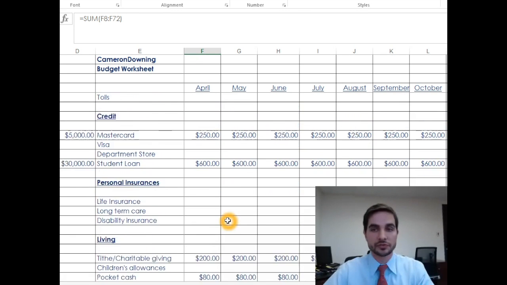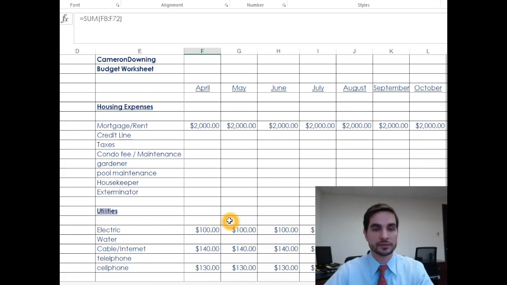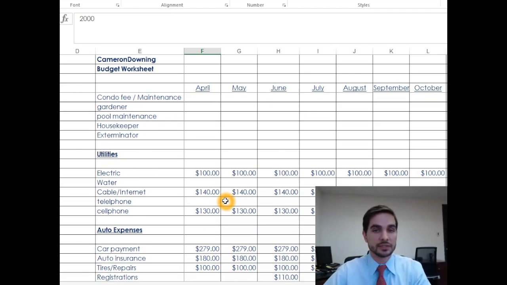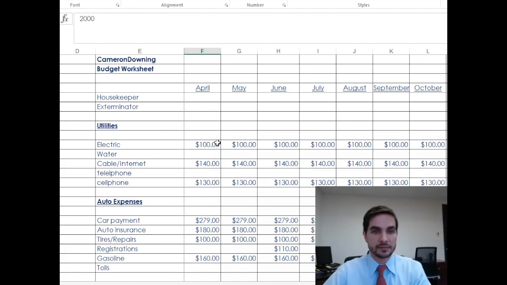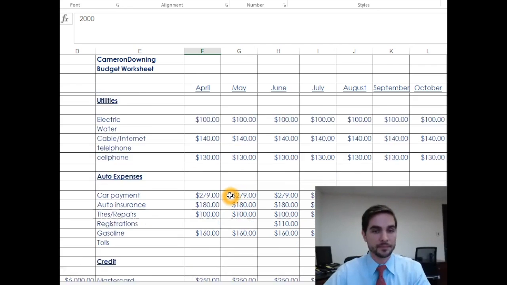So let's go through this really quickly. Let's give a 40,000 foot view here. In this example, let's just say Mr. and Mrs. John Smith are renting their condo and they're paying $2,000 a month in rent. So none of these categories here really apply since they're renting. So we'll continue on. Utilities, what you'd expect: electricity, cable, internet, and cell phone for a couple of people.